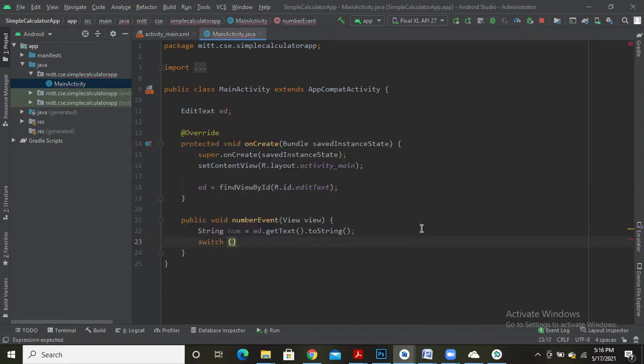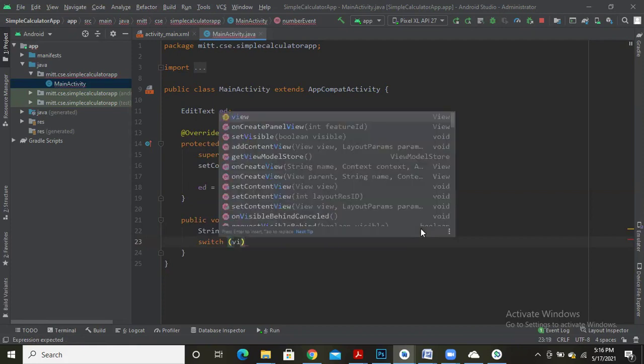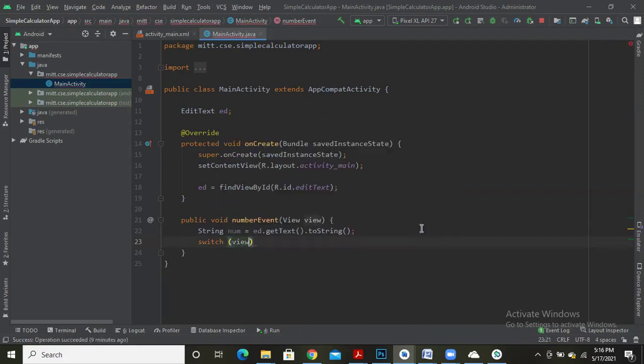Now let me switch on an ID like view dot getID. So we are going to switch on the ID parameter, where my ID is going to be checked for whether it is B1 or B2 or B3 or B4 or B5 and so on. If the ID is B1, 1 will be appended to the number. If the ID is B6, 6 will be appended to the number. If my ID is B0, 0 will be appended to the number, and that is going to be displayed at the end of the session. So let me do that.